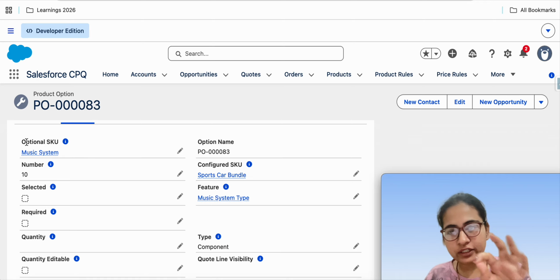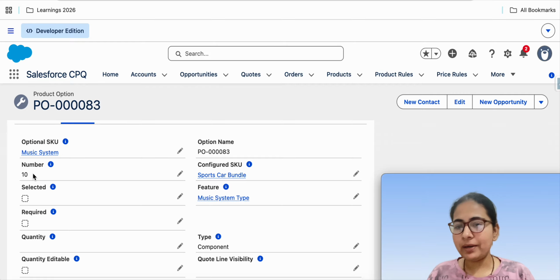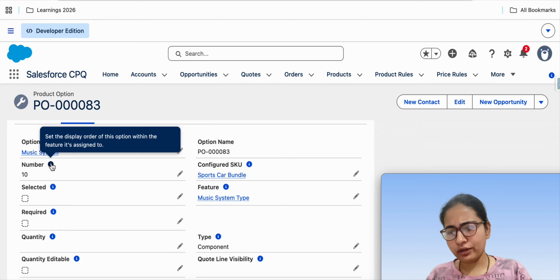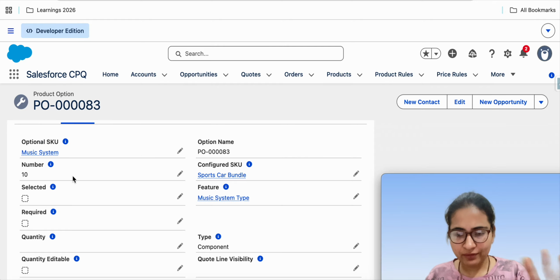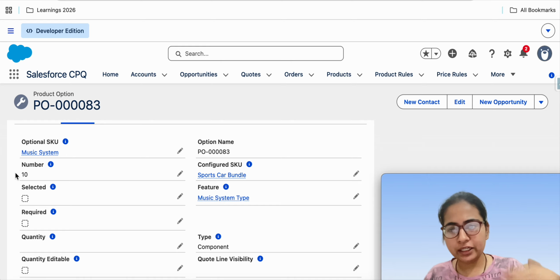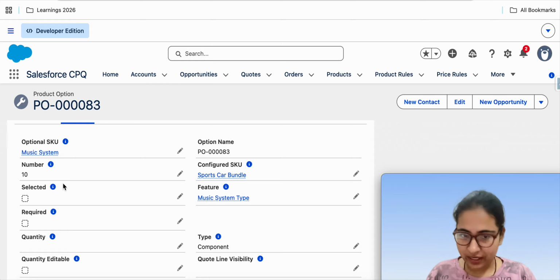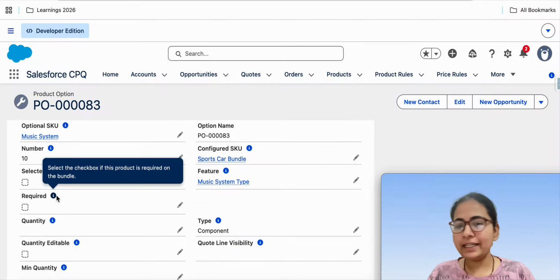This optional SKU is clear. Then comes the number. Number is nothing but the numbering, the basis on which you will be showing the display order. Usually we give it 10, 20, 30 instead of 1, 2, 3, because in future more products will come, right? So accordingly we need to manage. Now comes selected and required.